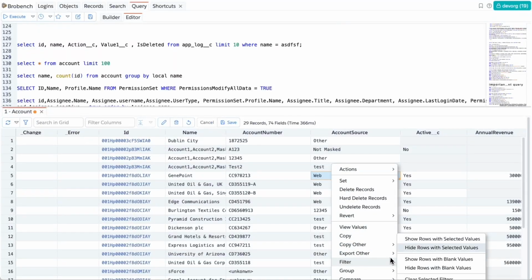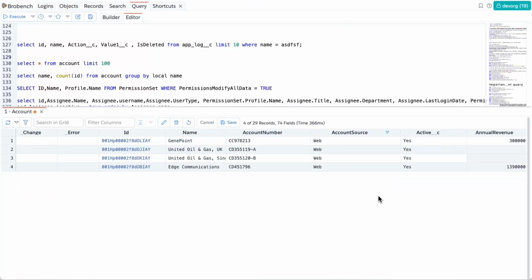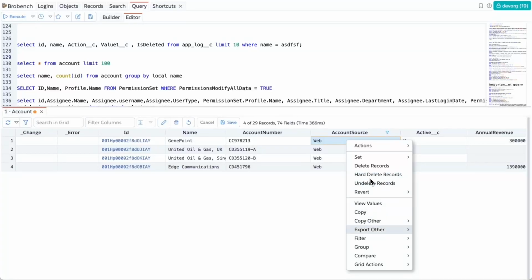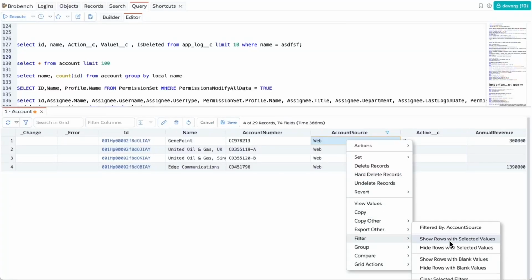You can say filter, show rows with the selected values. It's going to show the rows where web appears, where the value equals web in that particular column. Okay, and you do have other options like hide the rows with the selected values, the blank rows, and so on and so forth.